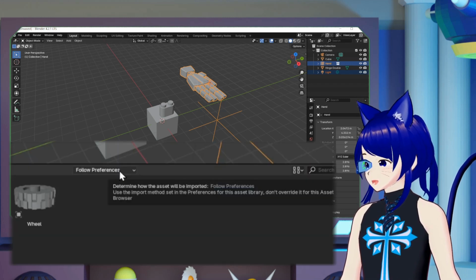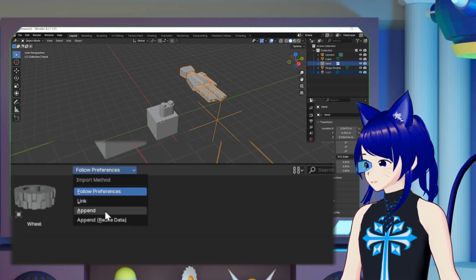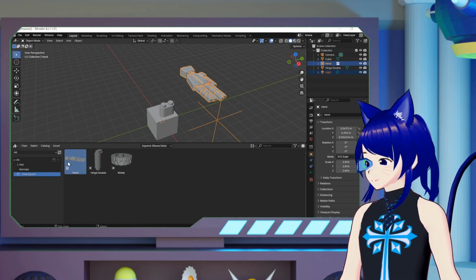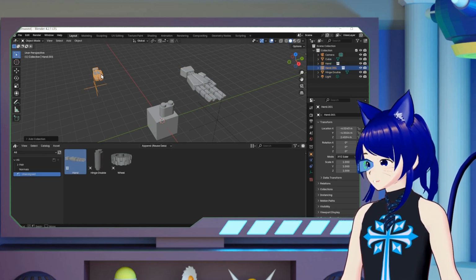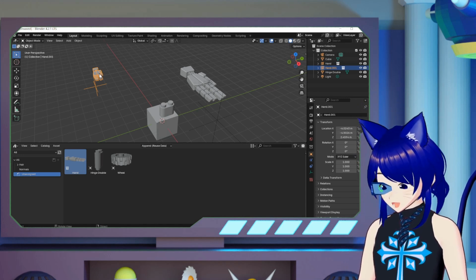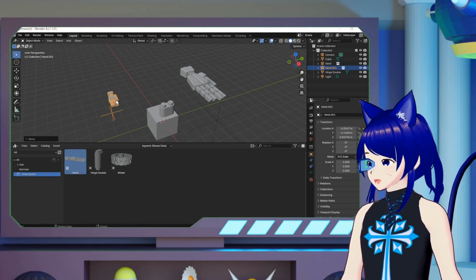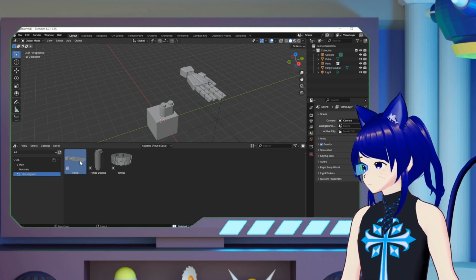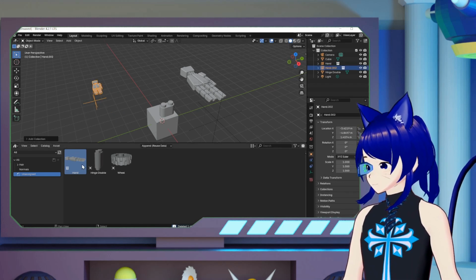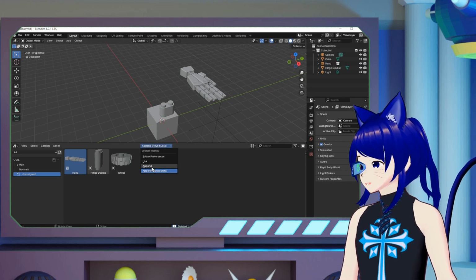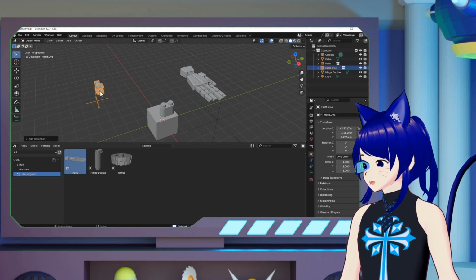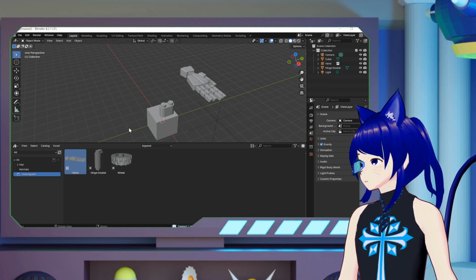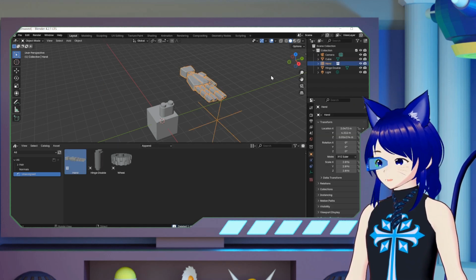Now there's a couple of things under the preferences. You've got link, append, and append reuse data. Now this one, my understanding is when I bring it in, whatever I do to one, if I could ever figure out how to edit these things, affects the other. So that's one thing about that one. That's interesting. Now, as far as I know, plain append just lets me bring it in and shouldn't be connected to anything else. Like I said, I can't figure out why it's not letting me edit these collections.